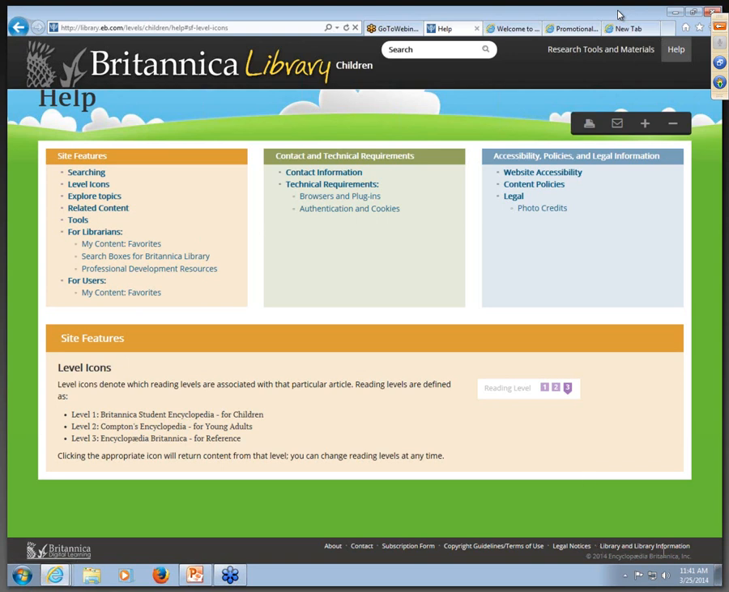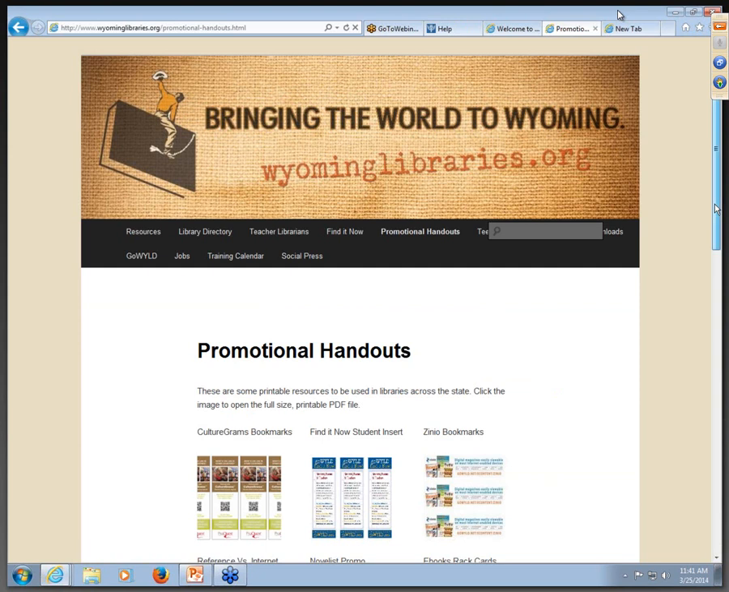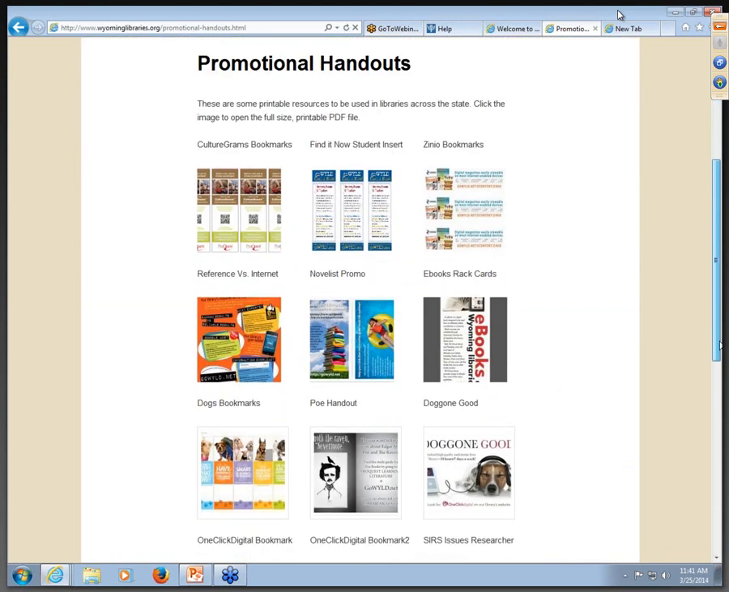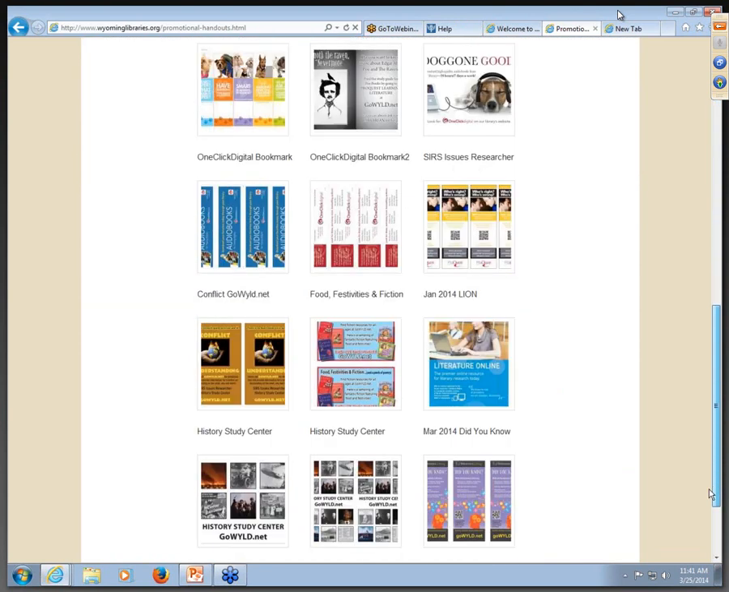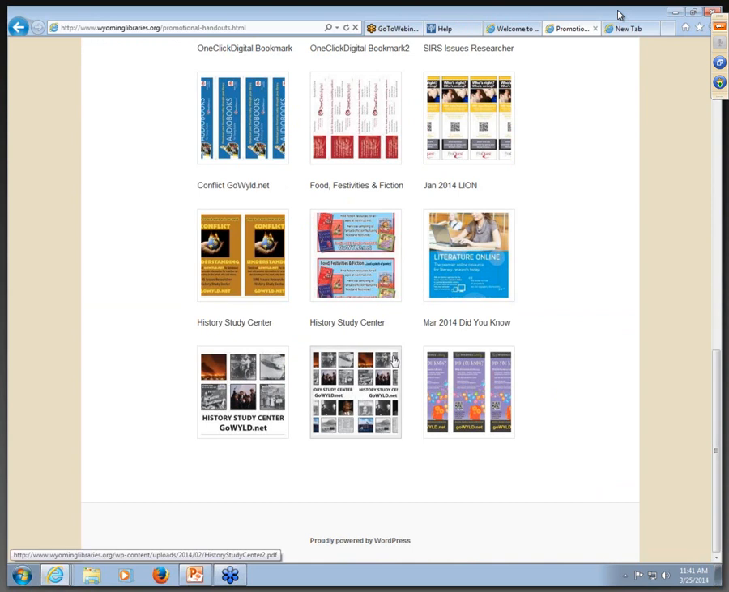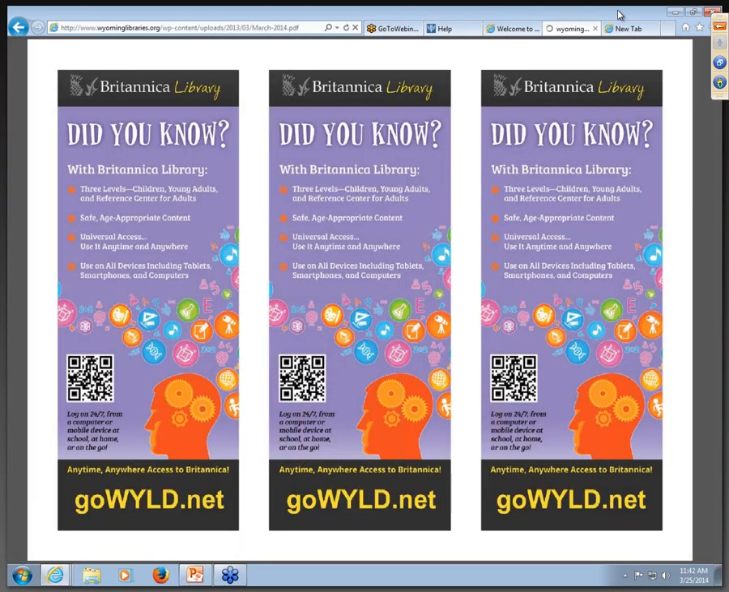At the very bottom right, there is some library and library information where you can access some webinars and print material. And speaking of print material, here at the Wyoming State Library, we've been creating a page called Promotional Handouts at WyomingLibraries.org. And if you'll scroll down, you'll see other webinars and database material. But we've pulled together the latest bookmarks for Britannica Library.